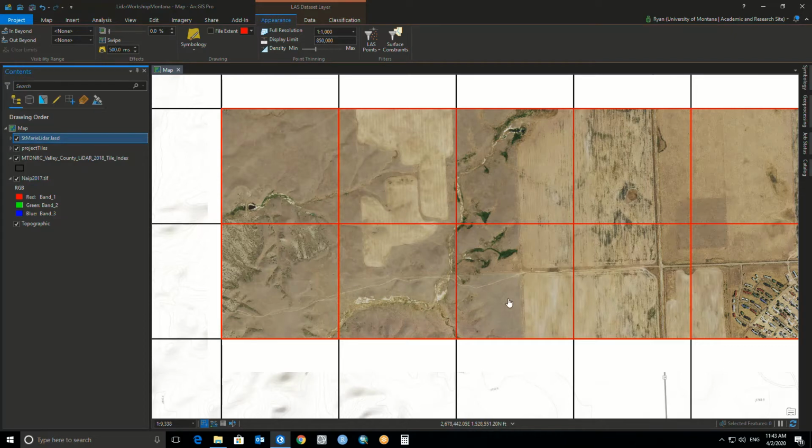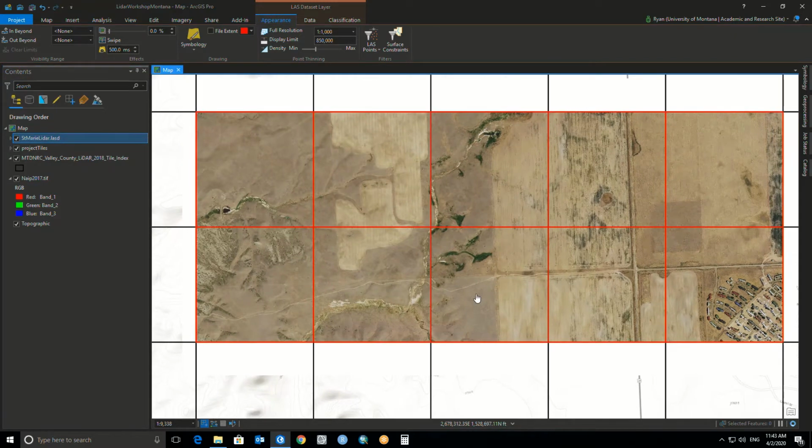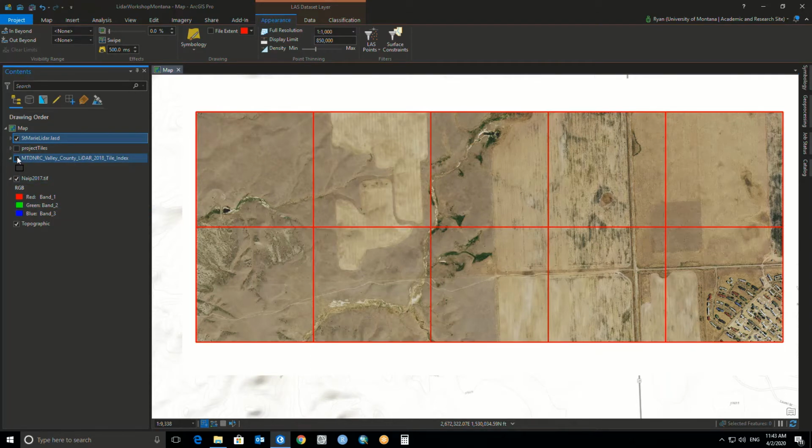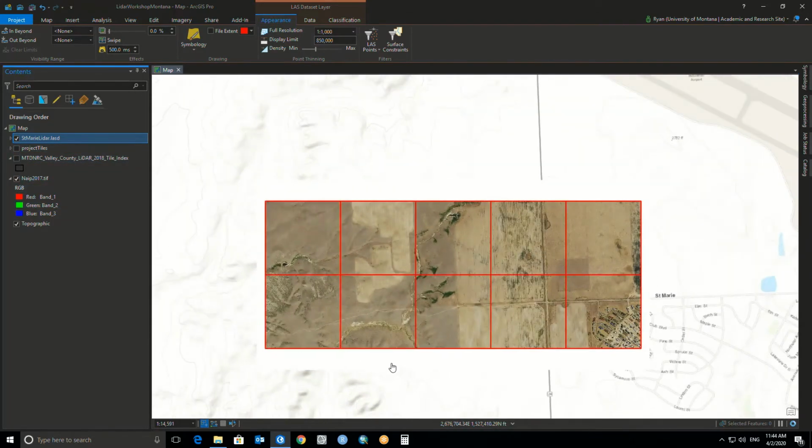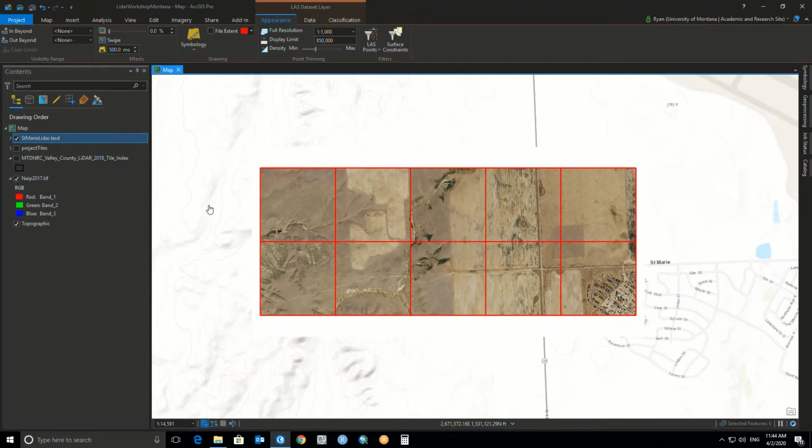And you'll see it just changed on my map here, but when you add a last data set to an ArcPro document, it will automatically highlight the outline of your tiles in red for you. So if we turn off these other tile layers, you'll see that our extent of our last files is still highlighted.